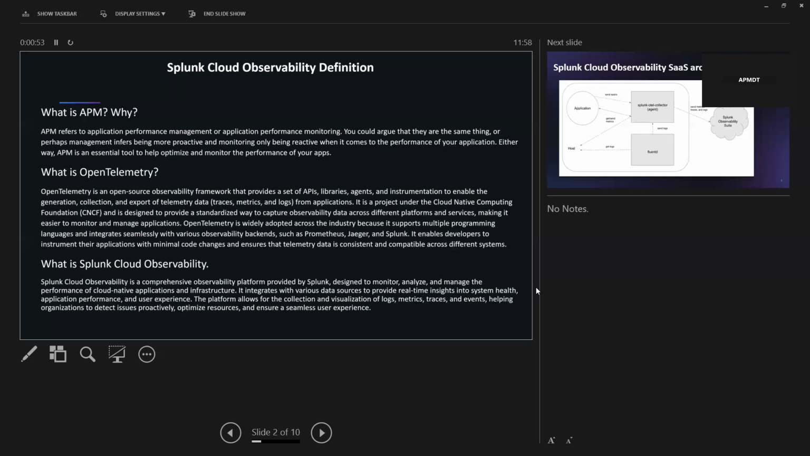Okay, so what is OpenTelemetry? OpenTelemetry is an open source observability framework that provides a set of APIs, libraries, agents, and instrumentation to enable the generation, collection, and export of telemetry data. Just like observability has three pillars, right? Trace, metrics, and logs from the application side. So OpenTelemetry is widely adopted across the industry. It supports multiple programming languages and integrates seamlessly with various observability backends such as Prometheus, Jaeger, Splunk, and it enables developers to instrument their application with minimal code changes, ensuring that telemetry data is consistent and compatible across different systems.